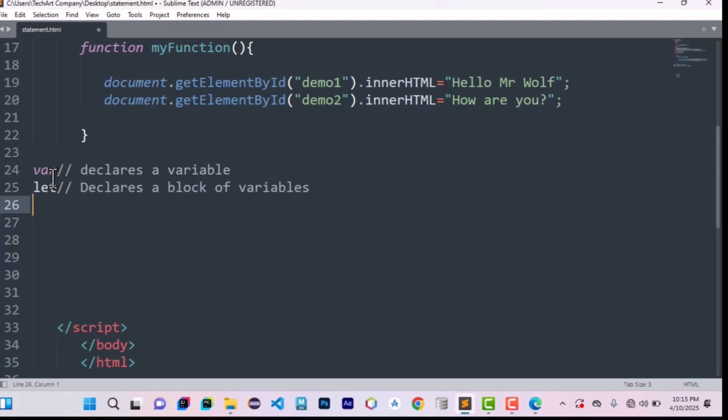And also we have the constant. Actually it's const, just like that. A constant also declares a block of constants, and constants do not change. So this is a block also. We have another keyword, which is if, which we use to mark a block of statements to be executed on condition. So if a certain condition is met, we do something.